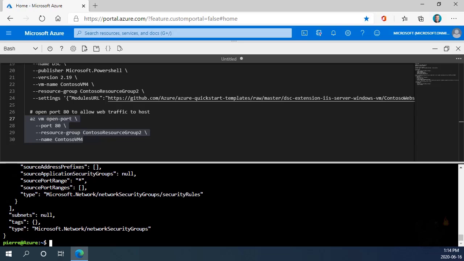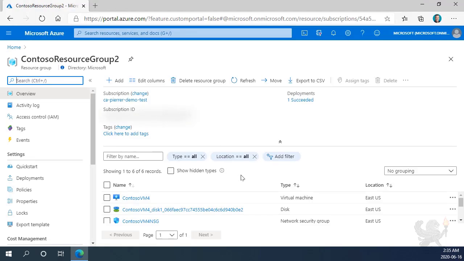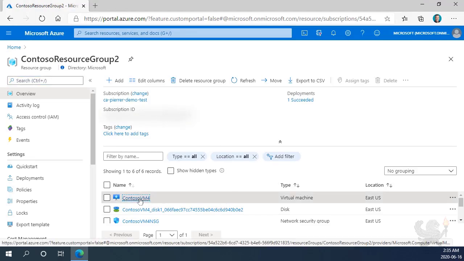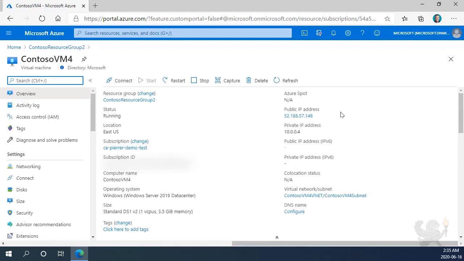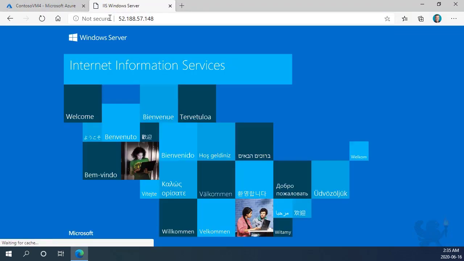Once complete, we'll switch back to the portal, go to the resource group Contoso Resource Group 2, and click on Contoso VM4 in order to get the public IP address of that virtual machine. Let's copy that to the clipboard, open a new tab in our browser, and paste the IP address in the new tab to validate that IIS is running on that VM and that we do in fact have access to it.